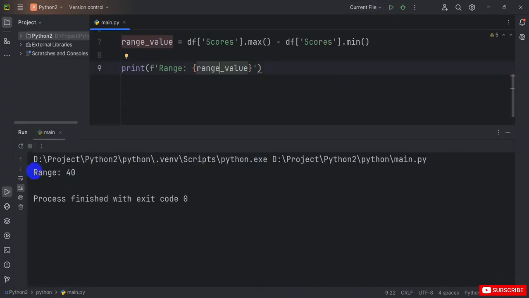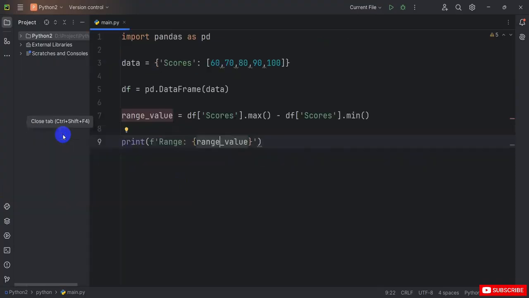As you can see here, the range is 40. That means the scores are spread over a span of 40 points. While the range is easy to calculate, it's sensitive to outliers, so it's often used alongside other measures. Okay, so I hope you understand the range function. And the next topic we create is calculating the variance.